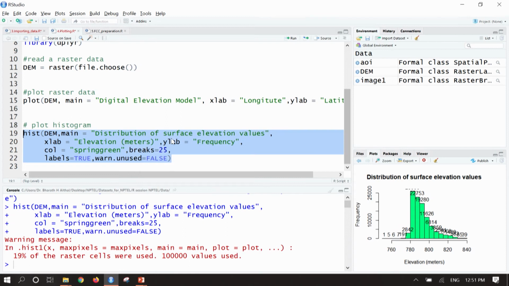If you want to plot a histogram of an image also, that can be done. Instead of the elevation, there will be pixel values in the x direction. Here also the variables such as breaks can be changed. If you want to have more breaks or fewer breaks, that can be done. For example, if the breaks is 10, the histogram will have only 10 breaks.